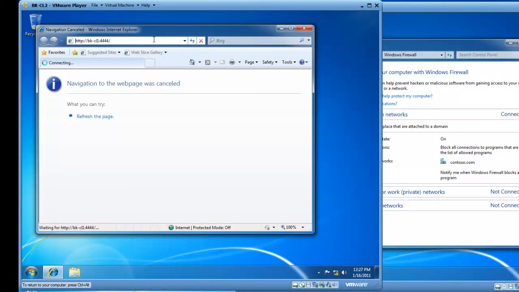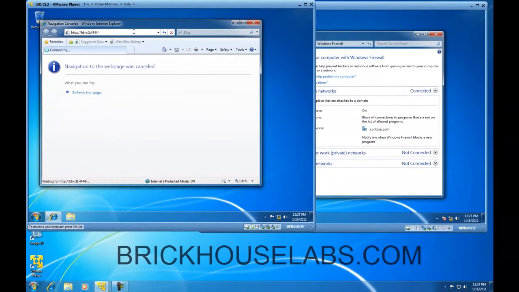So we've now proven that we need to modify our Windows Firewall to allow a connection from a different computer into your Windows 7 IIS web server. So please check soon for a video where we'll explain how to allow a program to connect through a Windows firewall on Windows 7.